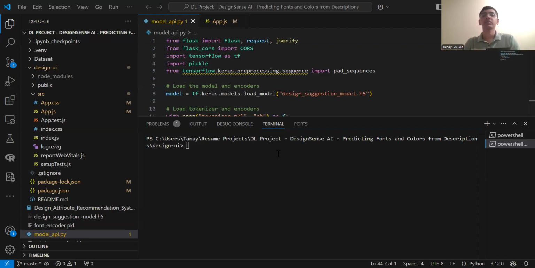Have you ever struggled to choose the perfect font or color palette for a project? Whether it's a personal blog, a corporate presentation, or a marketing campaign, design decisions can be overwhelming. That's where DesignSense AI steps in. My project is a user-friendly web application that provides intelligent design recommendations based on a simple text description provided by the user. The app suggests fonts and color palettes that align with the design vision. The goal is to empower users to make professional design choices effortlessly.